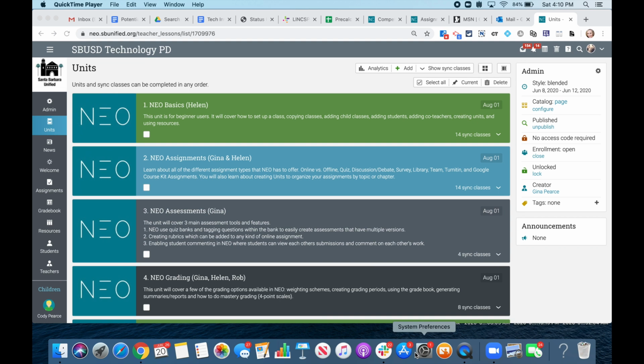where you want to add your own competencies to your class. You didn't find what you're looking for in the district library. You can see the first video above, and you want to have your own into Neo.